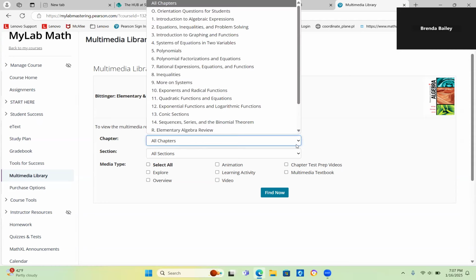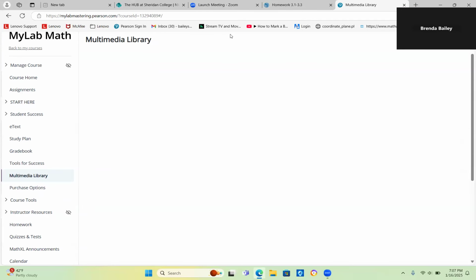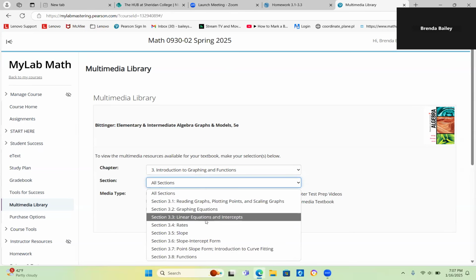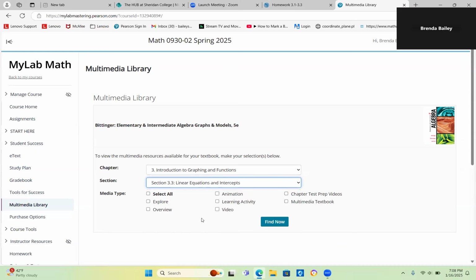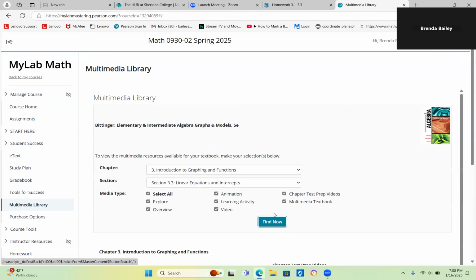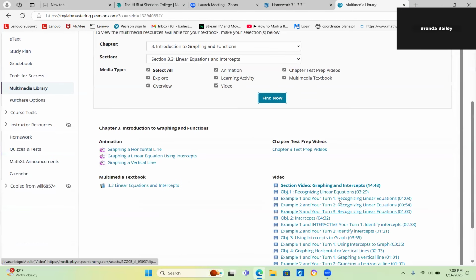So let's say you are struggling with chapter 3, graphing, and you're struggling with 3.3, linear equations. Again, this is in the multimedia library on the left. You pick the chapter and the section, just select all, and you can find. Oh, it did find. All right. You may not have liked the way I explained it. You want some other ways of solving a problem.